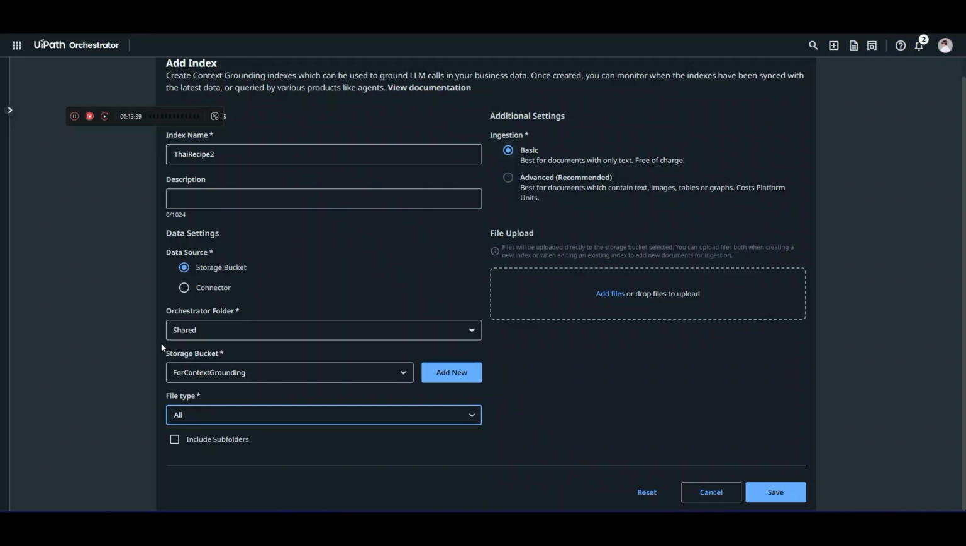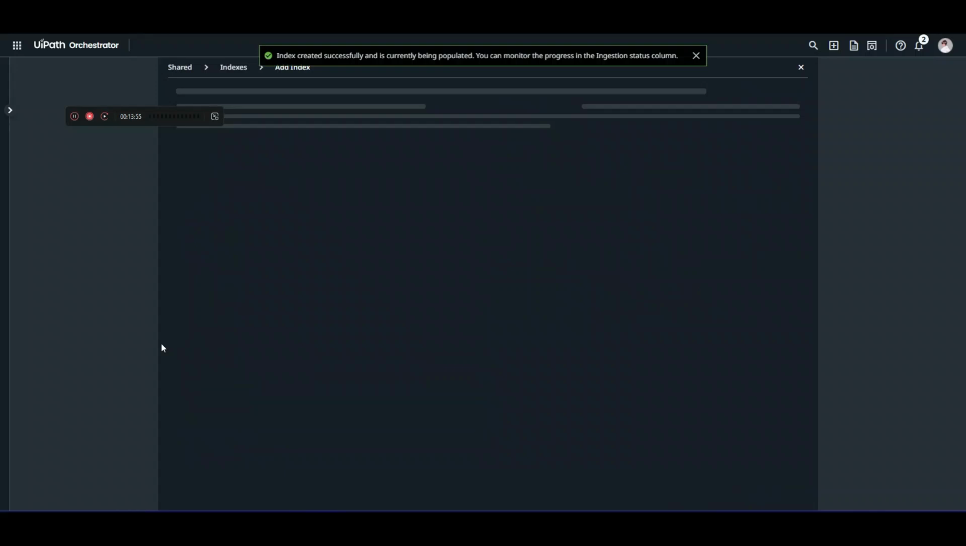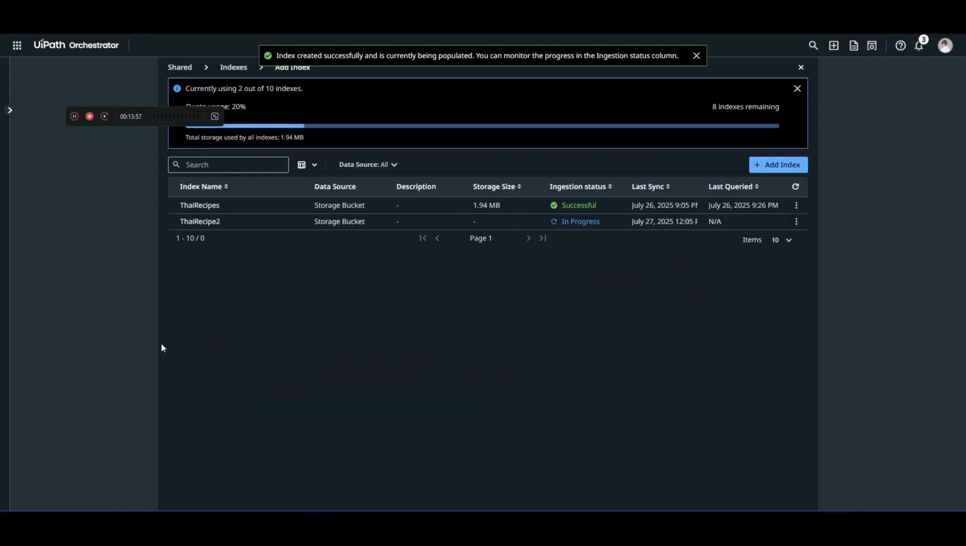And in the ingestion, if you want to have multiple documents with text, images, tables, graphs, you can choose the advanced one. Obviously, it will cost you licensing units. I'll go with the basic one. Okay, it's free of charge. I'll hit save. So it is in progress right now. Hit refresh. It's successful.